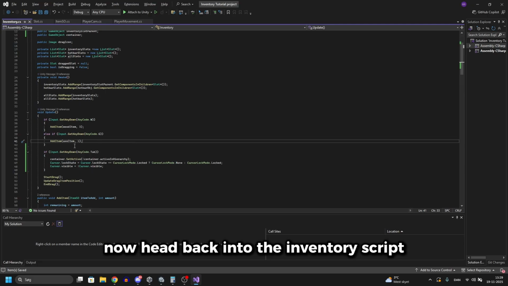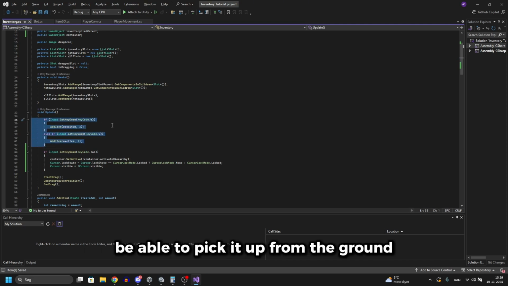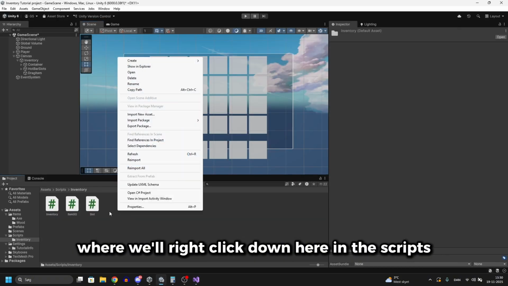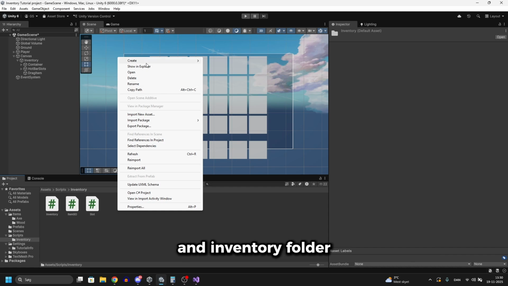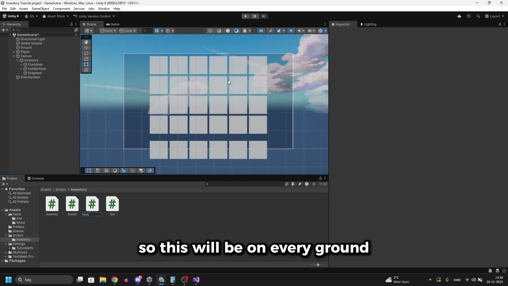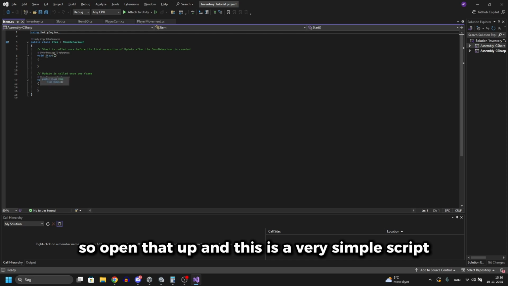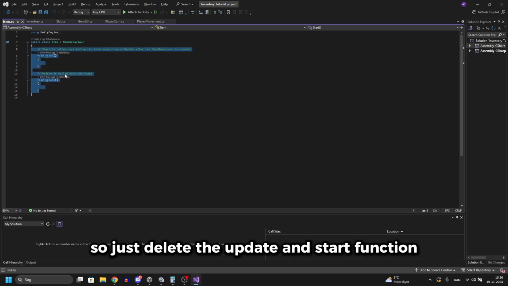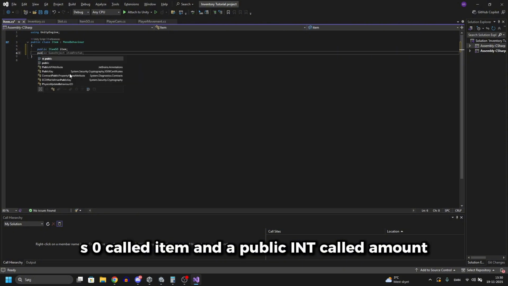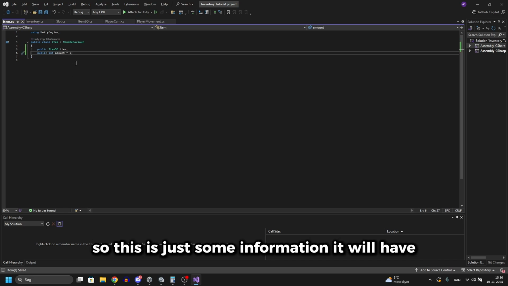Now head back into the inventory script and delete these two because we're not going to need that anymore, because we're going to be able to pick it up from the ground. So delete that. Then we'll head back into Unity, where we'll right click down here in the scripts and inventory folder and go to create and do another MonoBehaviour script, which will be called Item. This will be on every item which is on the ground. So open that up, and this is a very simple script. Just delete the Update and Start function, and then we will add a public ItemSO called item and a public int called amount, which will be set to 1 as default. So this is just some information it will have.